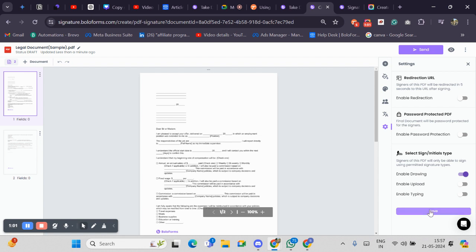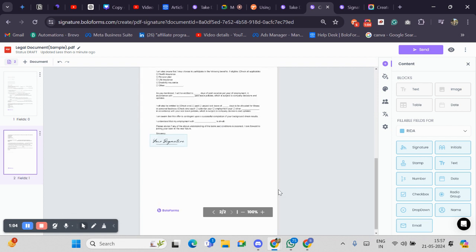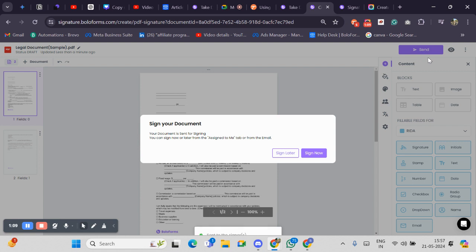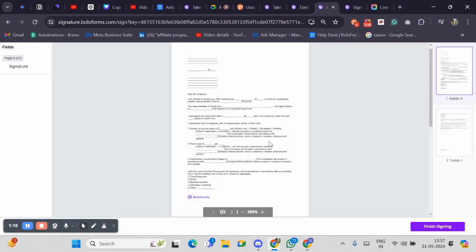Now I will click on confirm and will add the required fields. I have added the required field. Now I will click on send. For instance, I have sent this to myself only, so I'll get an option to sign now. Now I will click on start signing.